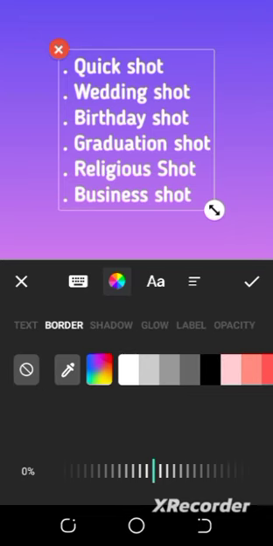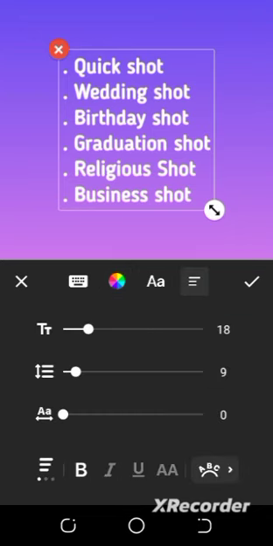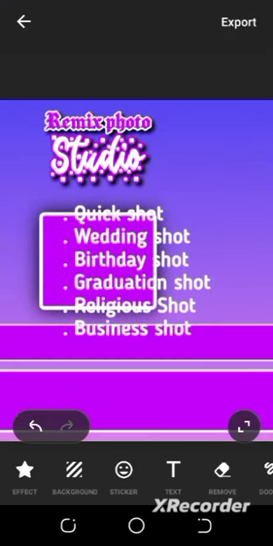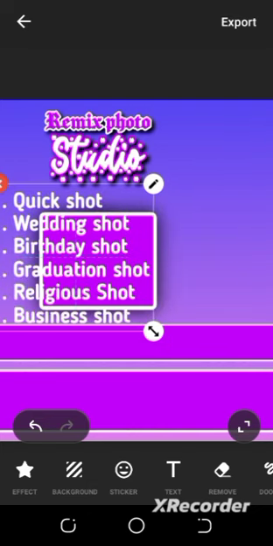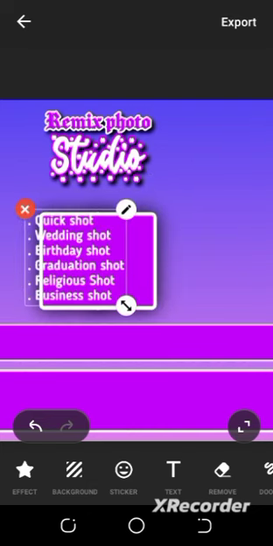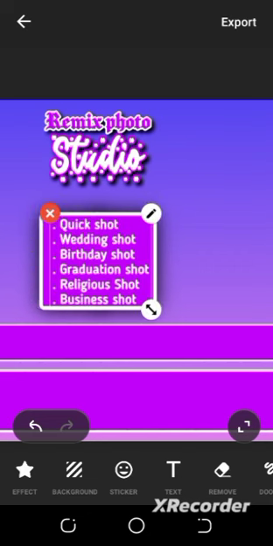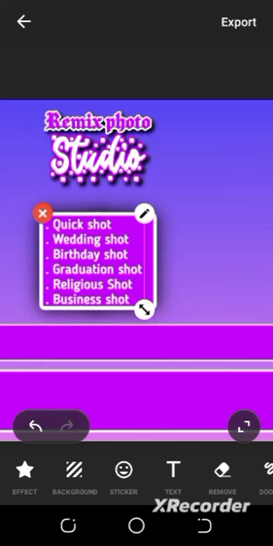Now let's come to this dash line. And then I'll remove the spacing, it is 9, so I'll reduce it to 2. Done. So I'll bring it here and reduce it. So here is what we have here.